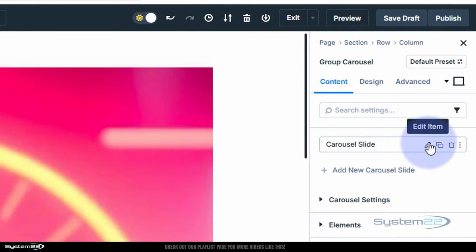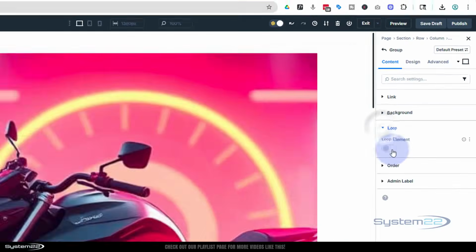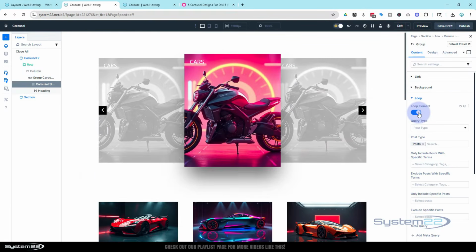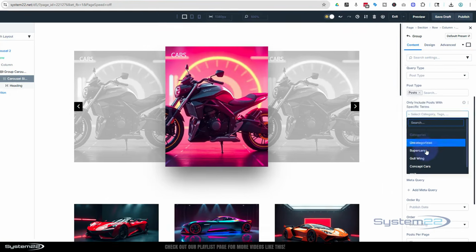Okay, we want to make sure we go into our carousel slide. I'm going to go in there. I'm going to go to loop. I'm going to turn it on. As you can see, it's just thrown 10 of them in there. I want it to be post type. I want it to be posts. I'm going to select my category of supercars.